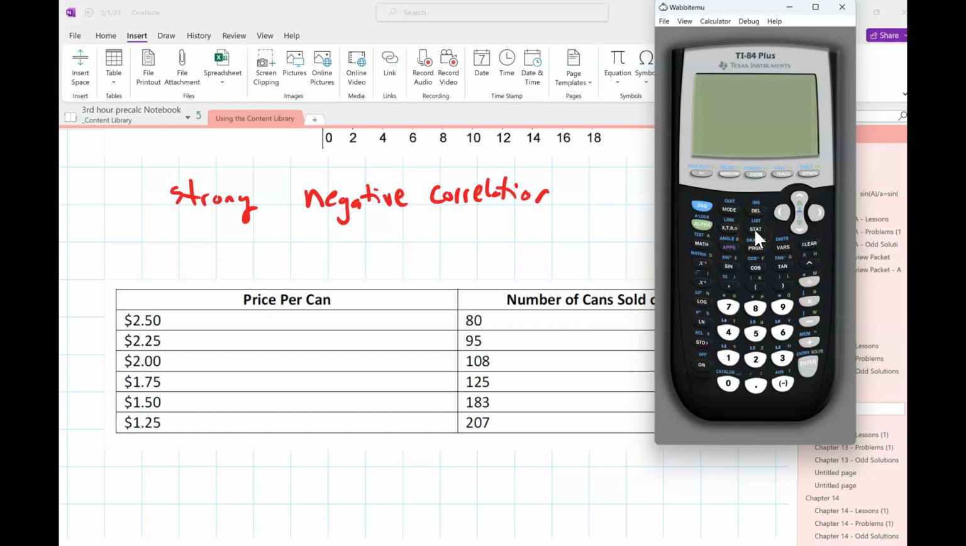So to enter this table of data in my calculator, I'm going to start by pressing the Stat button, which is right next to the left-hand arrow. We're going to choose the Edit command. So I'm going to press Enter. And I'm going to note the names of the two lists that I'm going to be using are L1 and L2.